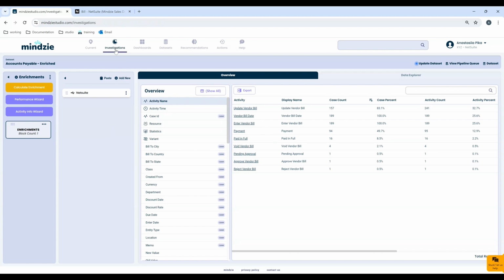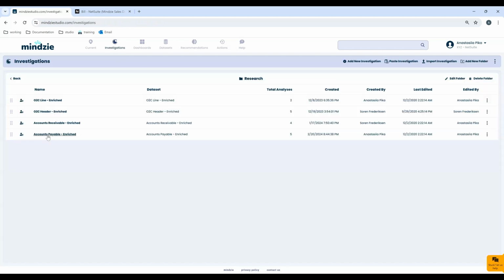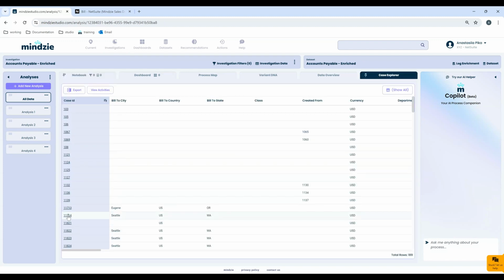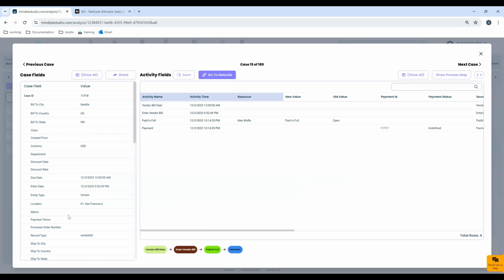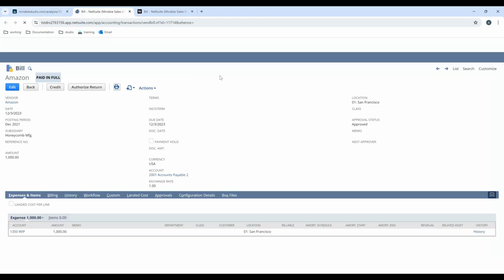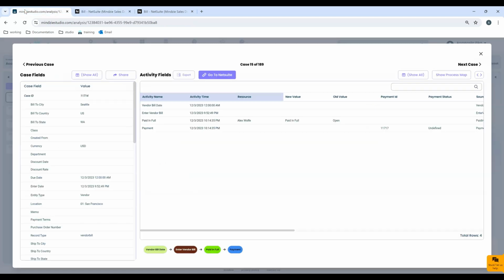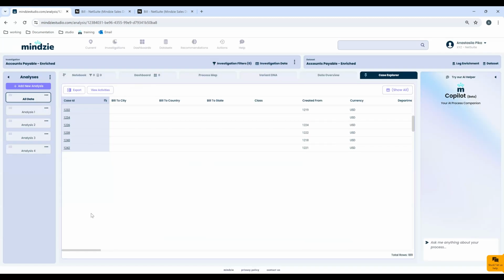Now we can go back to our investigation, accounts payable, and click on any case to open it. Once we open a case in Mindsy Studio, we will see now this Go to NetSuite button. So we can press, and it will bring us directly to the vendor bill in the NetSuite. So we can open some other case and do the same.